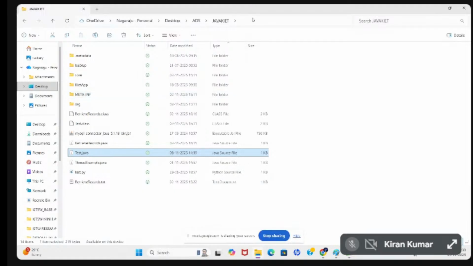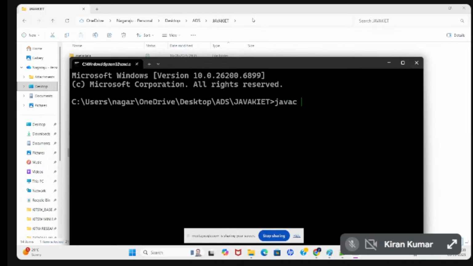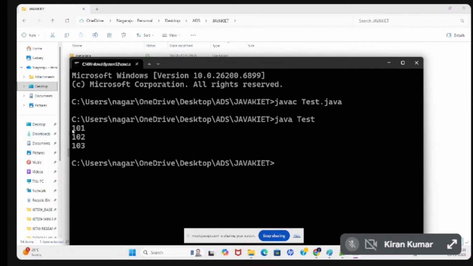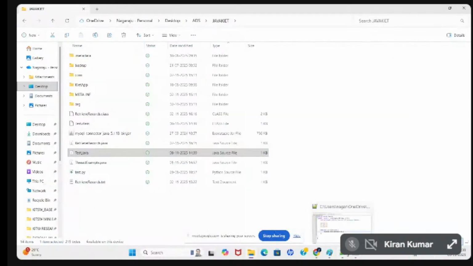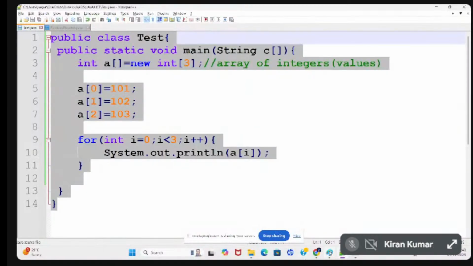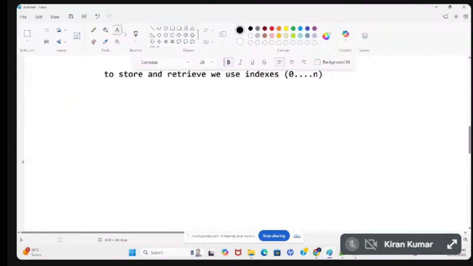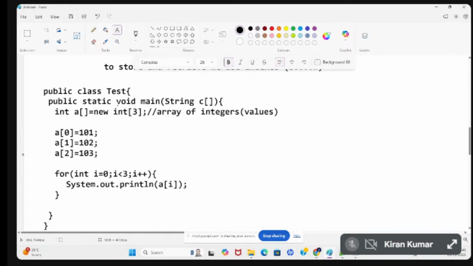Simple. So you can compile the class and you can execute the class. So javac Test.java and java Test. So when you execute, whatever values you store, you can directly retrieve from the array with the help of the indexes. Okay, so when you observe this program, these are nothing but value storing.